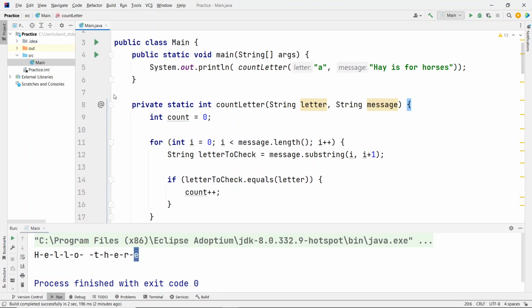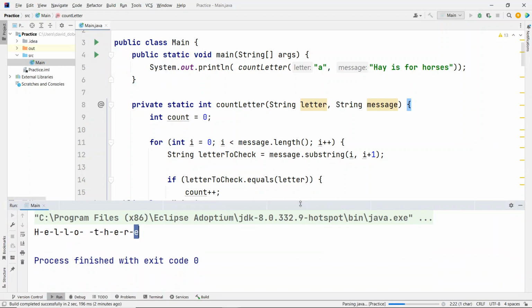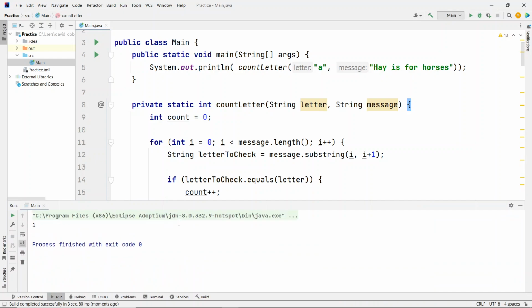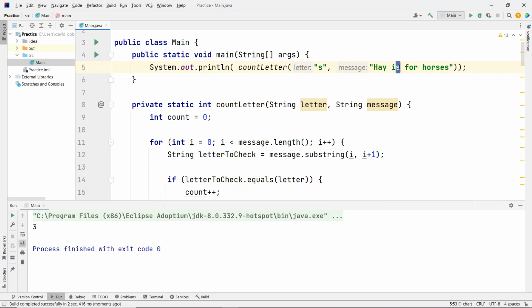Let's see if it works. This displayed 1 because hey is for horses contains one A. Let's try S in the same message. What's that, 3? Yeah. There are 3 because we got an S in is and 2 S's in horses. Great, so that seems to be working.